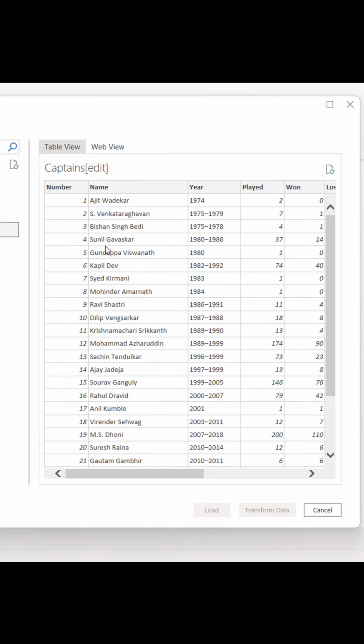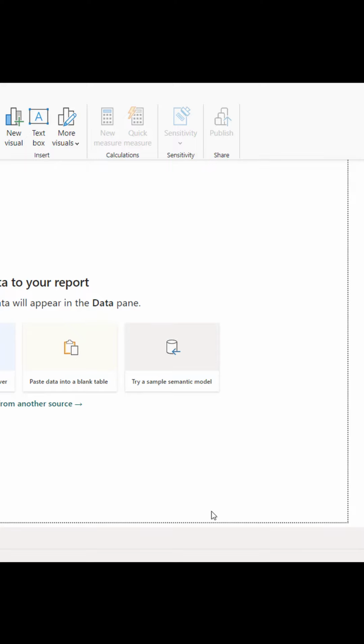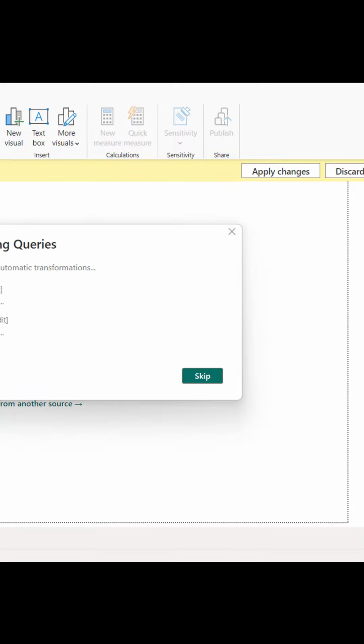So this is how we can do web scraping using Power BI. After clicking on Load, everything would get loaded into Power BI for visualization.